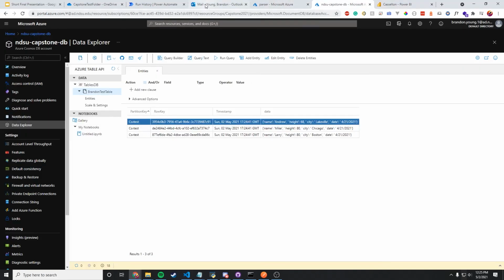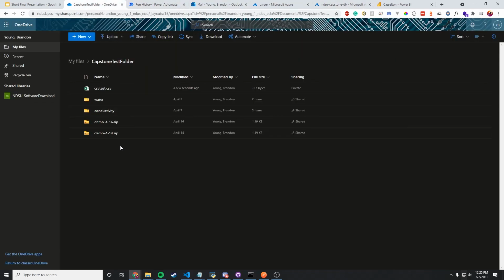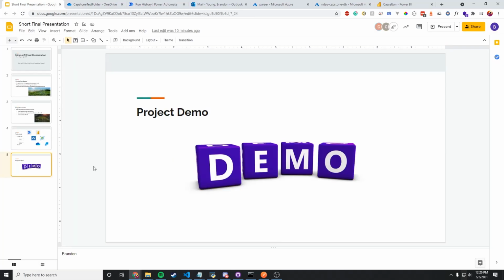And we have all of our data in our Cosmos DB, our Power Automate, and it's all based off of our OneDrive file. Thank you all for tuning in.